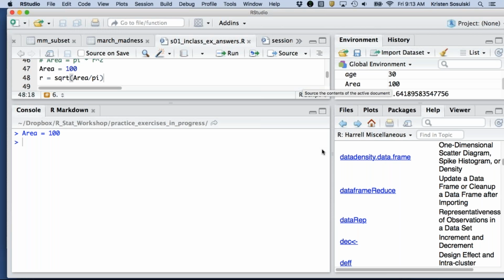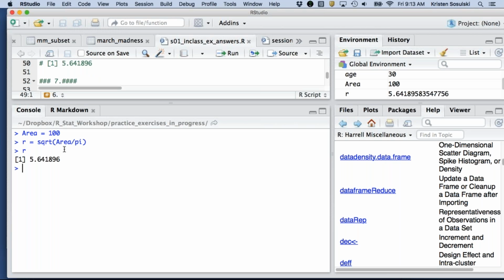Okay, we had a question, yes, about that I was going a little bit too fast on question 6. So we start out by assigning 100 to a variable called area. And then to compute the radius, we need to use the formula. So we're taking the square root of area divided by pi, and we're assigning that to a variable r. Pi is a variable that's already in R that's been hard coded, and we're taking the square root. That's a function. And then I can just print out r.